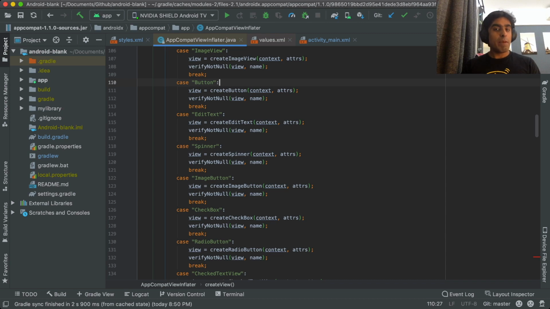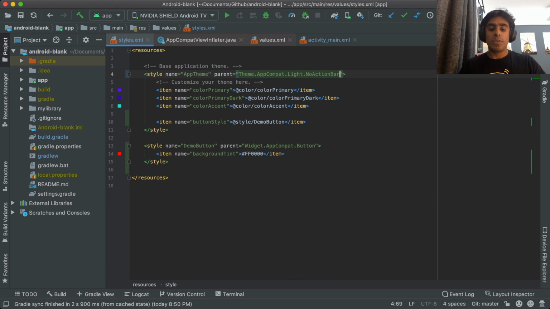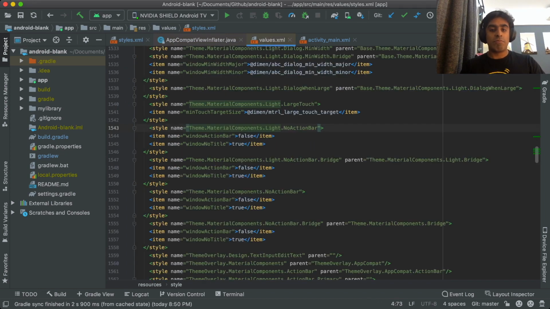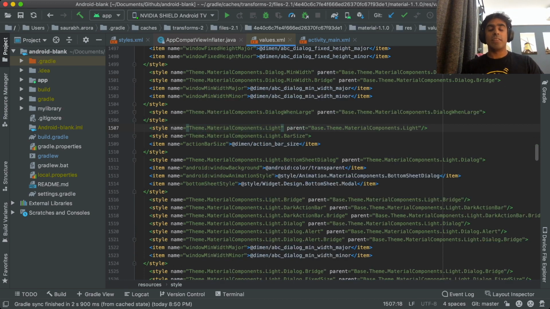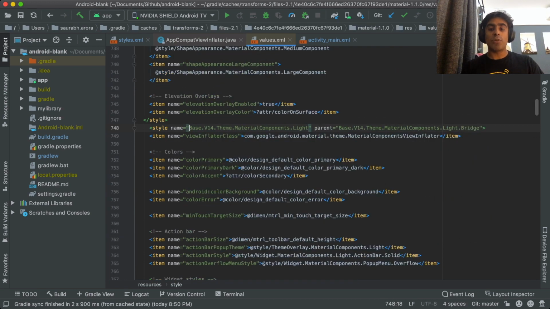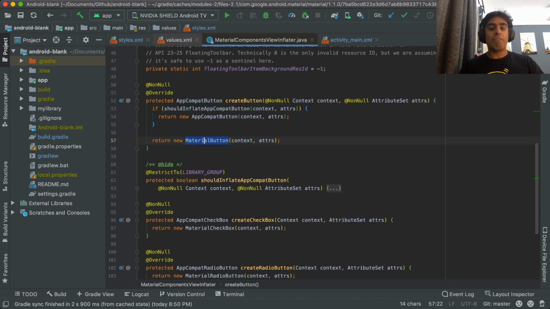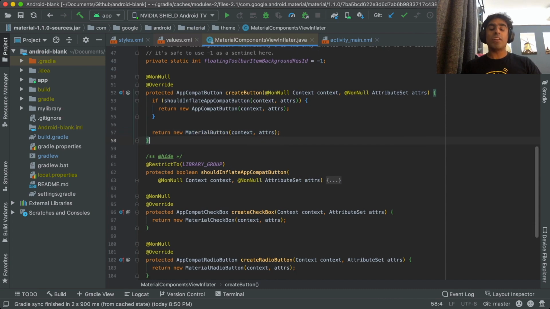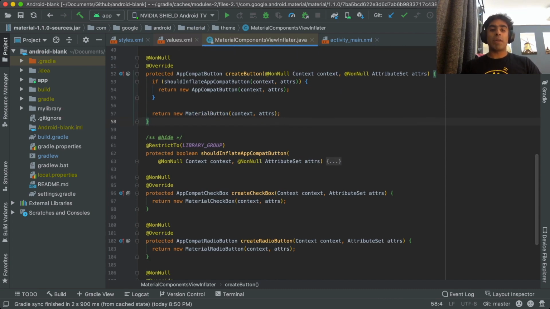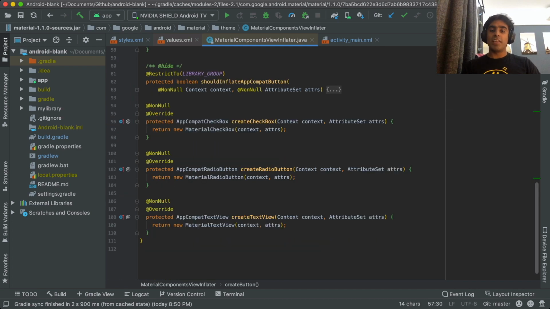So keeping that in mind, for the AppCompat example, if we change it to Theme.MaterialComponents.Light.NoActionBar, Material Components, similarly to the AppCompat theme, defines its own view inflater class. If we look at this view inflater class, we'll see that it has its own implementation of the AppCompatButton, which is actually a MaterialButton. Similarly, they have one for MaterialCheckBox, MaterialRadioButton, MaterialTextView.